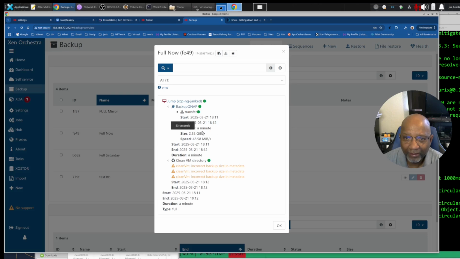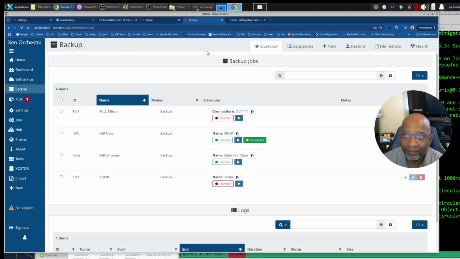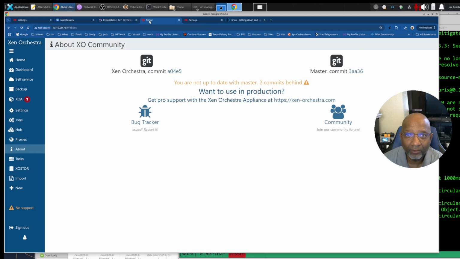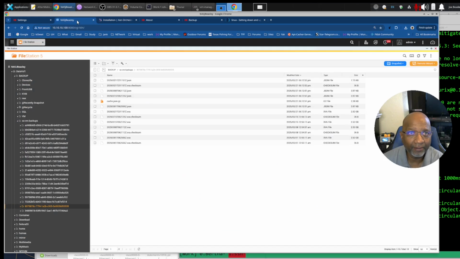Let's see here. It says it's 2.52 gigs in size. When I go back over to my NAS, I see the latest XVA file is 2.52 gigs. No, that's from 3.1. It'll be a different one. This one right here, maybe 321 at 612. So yes, that's it. So that backup completed.